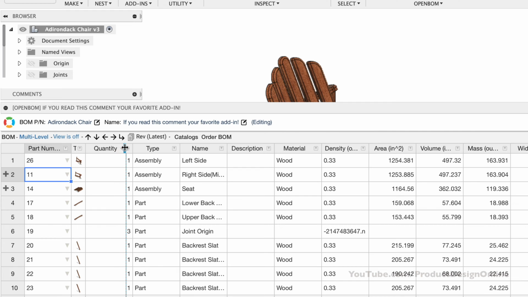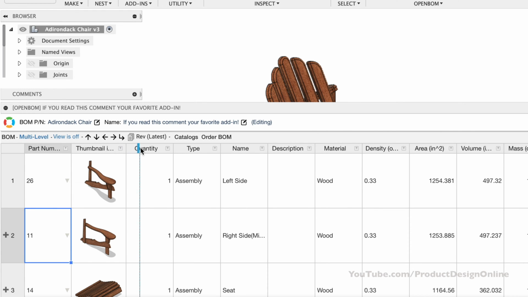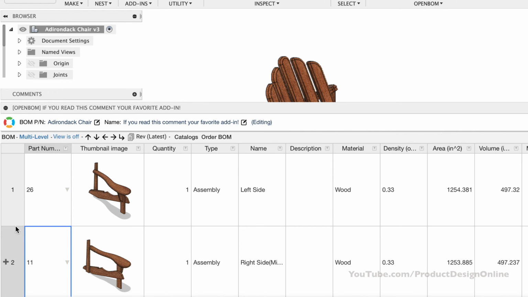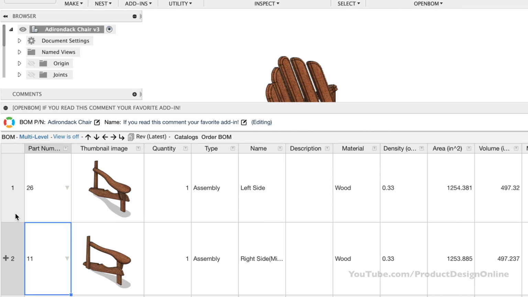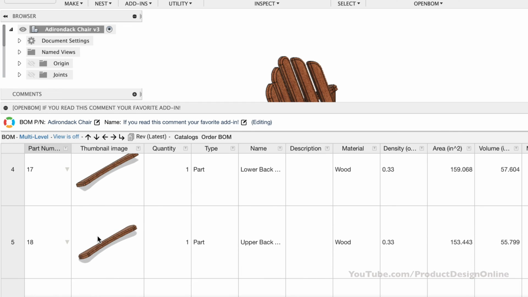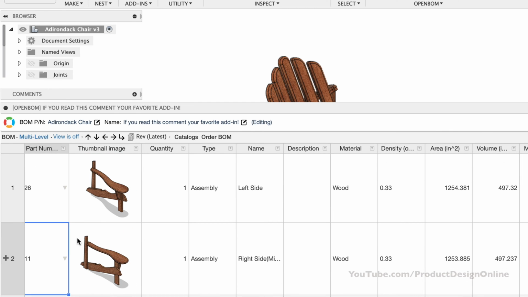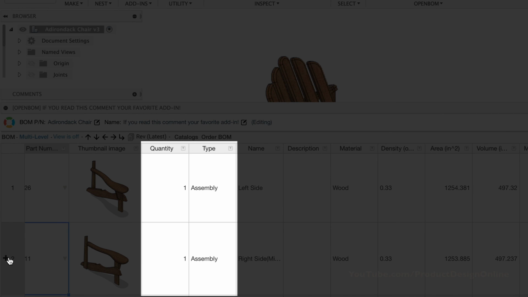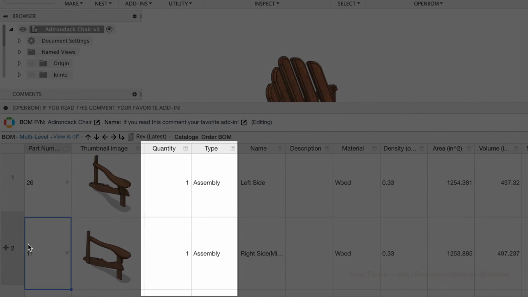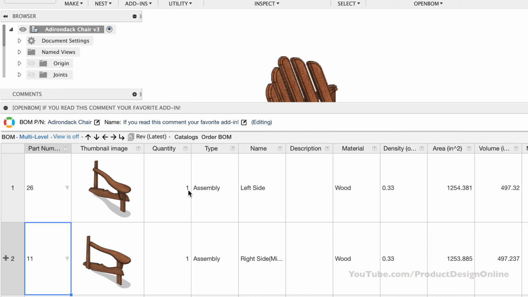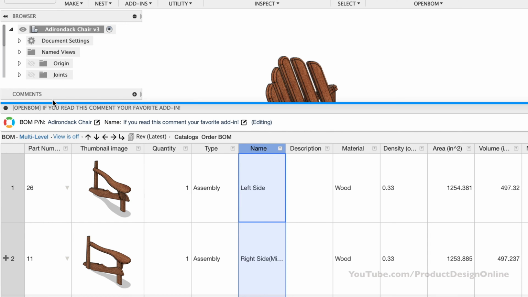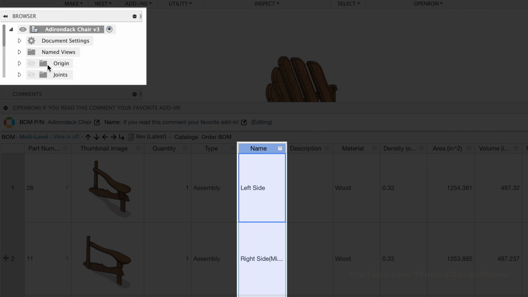Similar to Excel, we can drag the height and width of each column or row. As you can see, this automatically captured an image of each subassembly and the individual parts. The quantity and type are then automatically filled out for the third and fourth columns. The fifth column is the name.